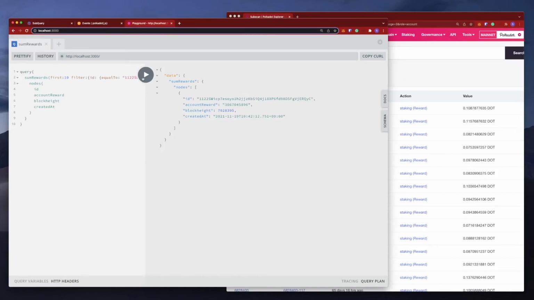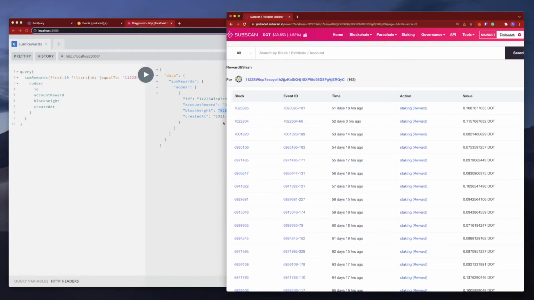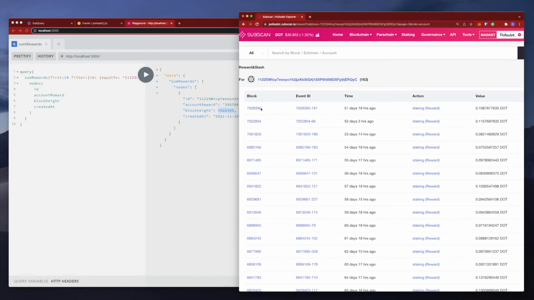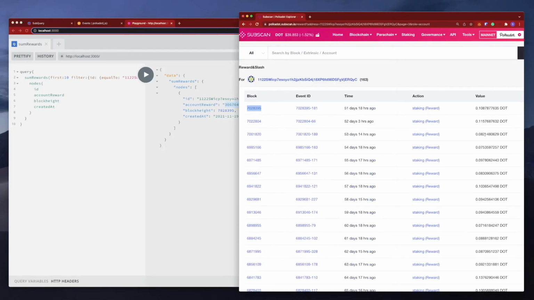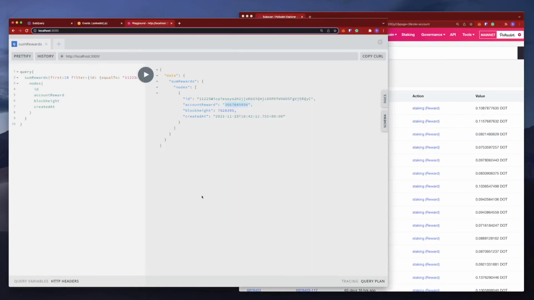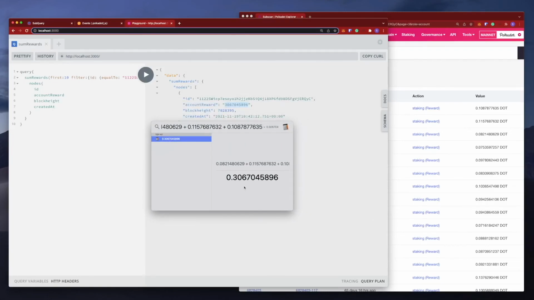Okay, so here we go. Now I've rerun the query, and you can see the account reward has changed, and the current block height is 702, which has accommodated this record as well. So the total account reward, 3067, should actually be the summation of these three numbers here. So let's copy this. And if you want to go ahead and prove this is true, what I can do is copy this into the calculator here, and you can see the result is 0.3067, and it matches what we've got up above here as well.